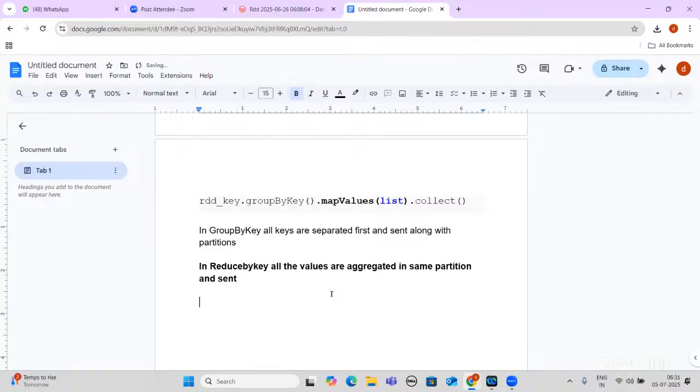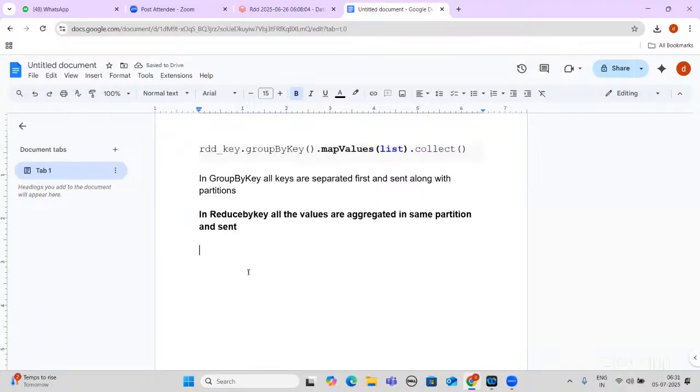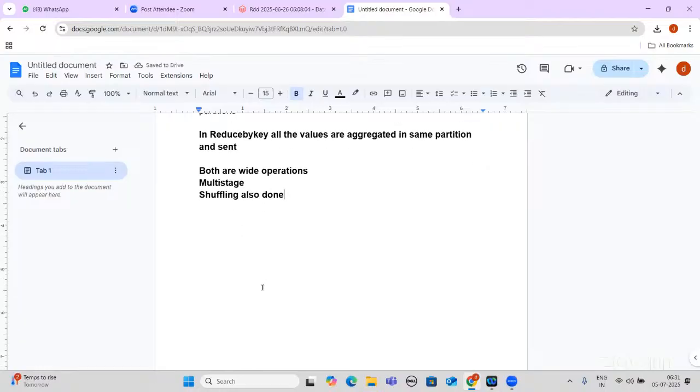If you have any doubt, I'll go over it again. Both are wide operations and multi-stage. Shuffling is also happening. So this is what reduceByKey and groupByKey are.